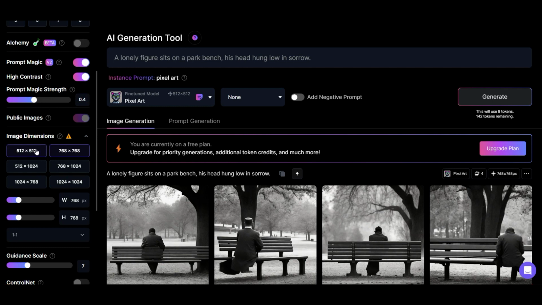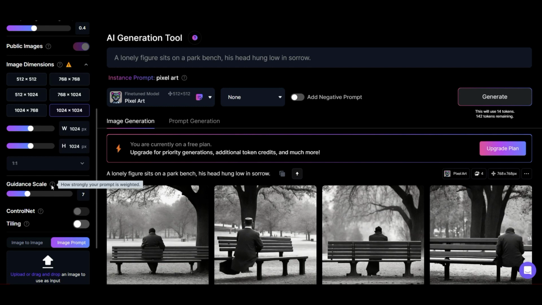In Image Dimensions, you can choose the size you want for your image. Note that larger images will consume more tokens. The guidance scale determines the level of AI intervention. The lower the scale, the less the AI interferes, and the higher the scale, the more it will be involved. I usually leave it at 7, which is the default setting.